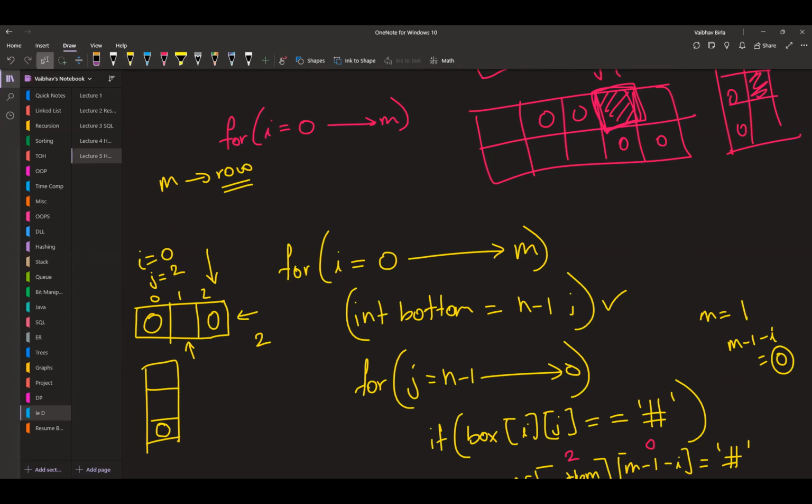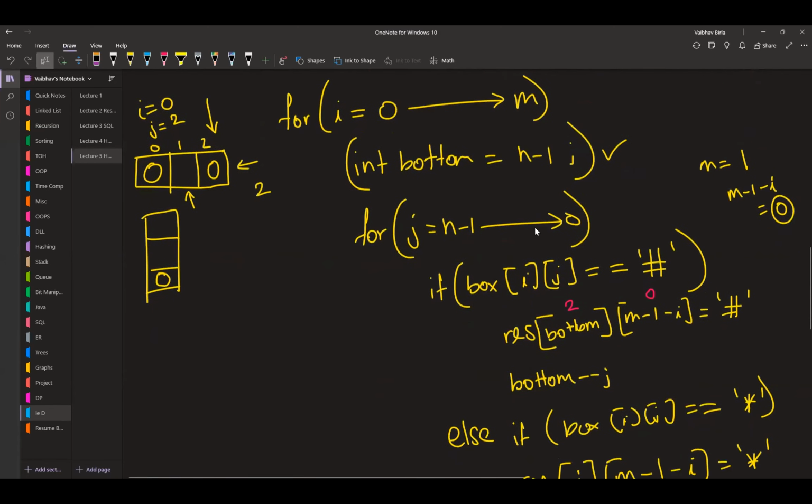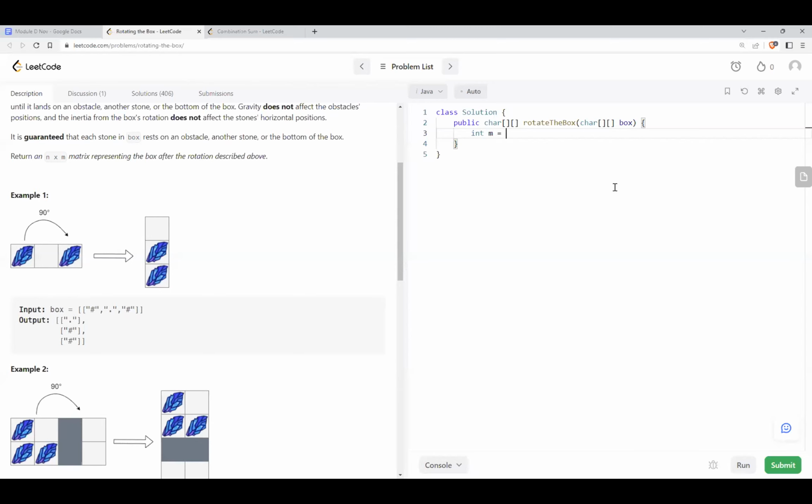Let's quickly type in the code. Okay, so m minus 1 minus i. I'll just explain that quickly after I write the code. I have copied values to a new array. So this res variable is the new array, so I am assigning values. So this is the copy only. So I will say int m, let's take out the dimensions of the box first. Box dot length, right? And int n is equal to box[0].length. Is this clear? The dimensions of the box?